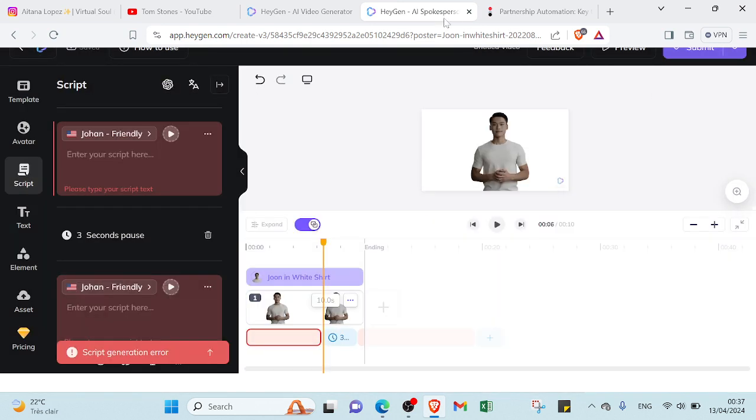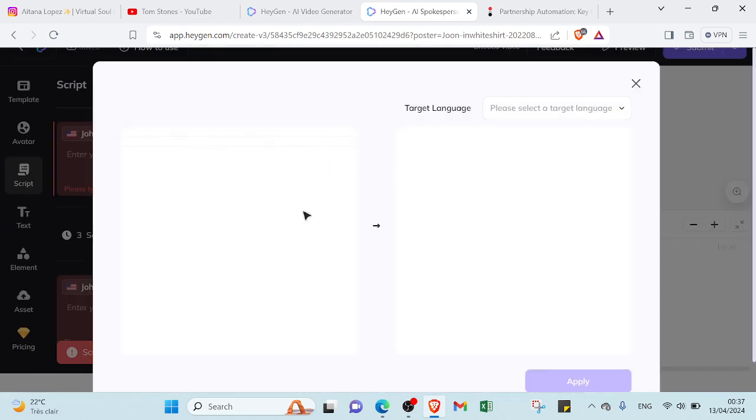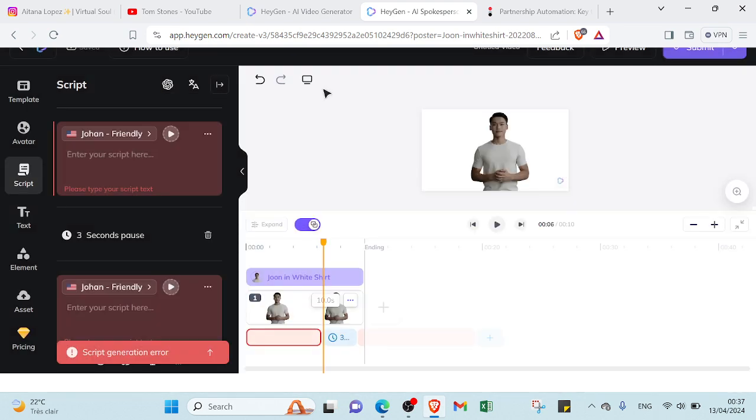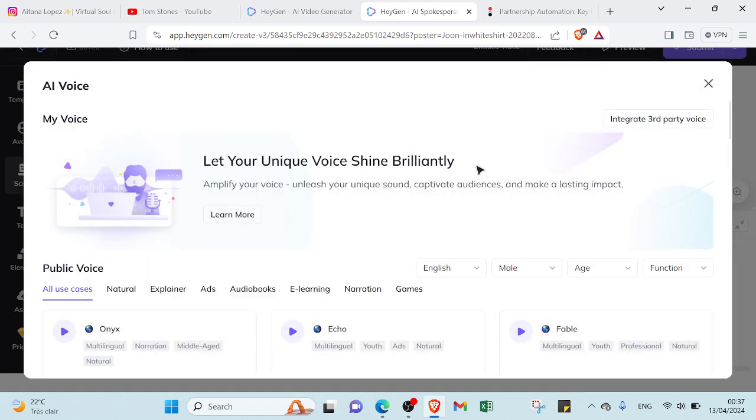So you can go over here to translation, so you can select the language you want to translate and then you can click on apply. And also the voices, so you can select which type of voices you want: natural, explainer, ads, audiobooks, e-learning, narration, games. And also languages, so you can select the language you want for your voice, and the gender too, if you want a male or female. The AI character that I chose is male, that means of course it will be a male voice.